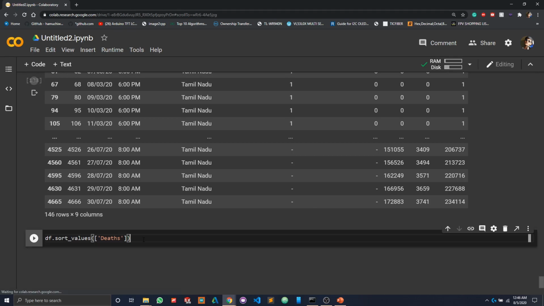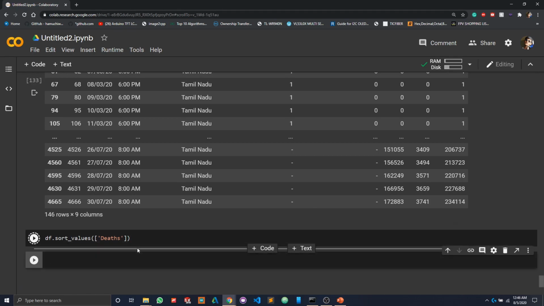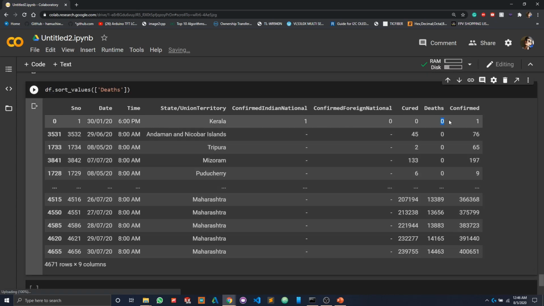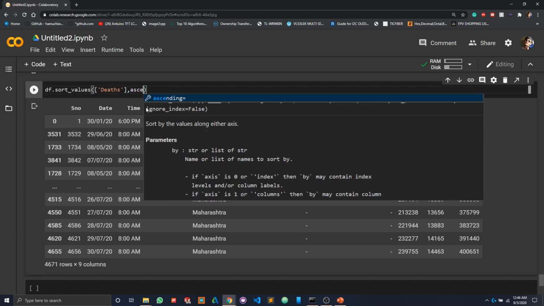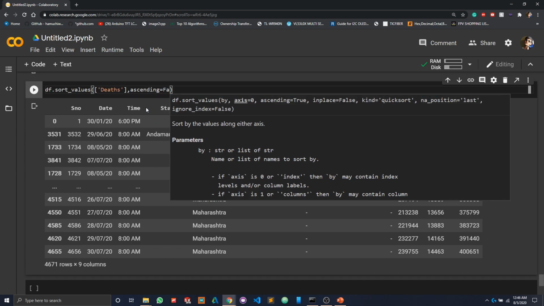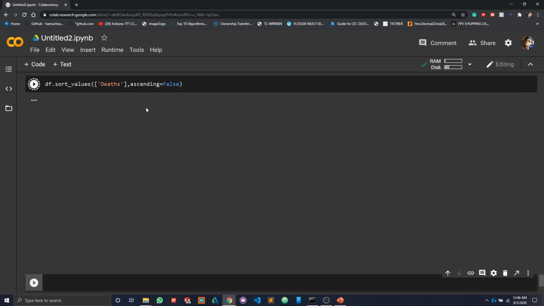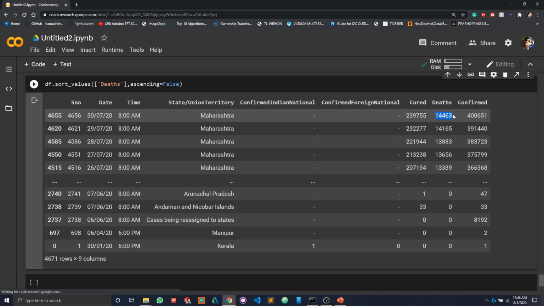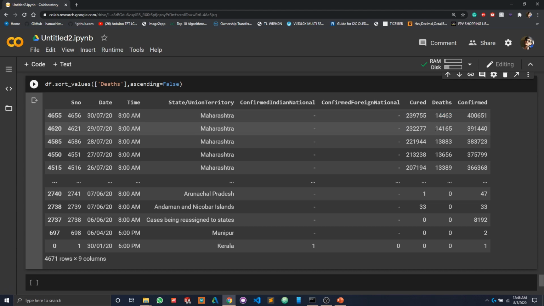Let's go ahead and sort our data according to the number of deaths. So here we have 0 deaths and it is increasing. If you go ahead and ascending equal to false, this is going to make it into a descending order. So we have the maximum death at the top, and then it decreases.